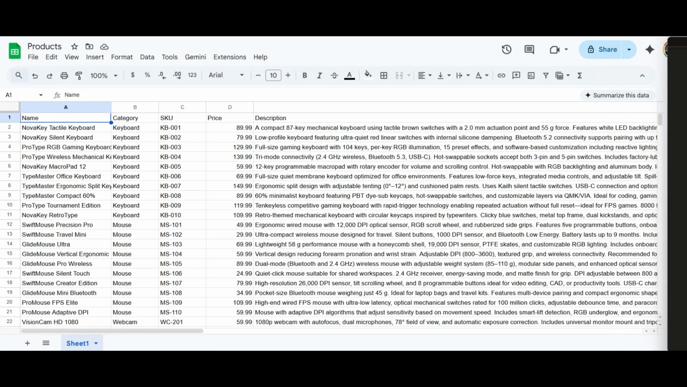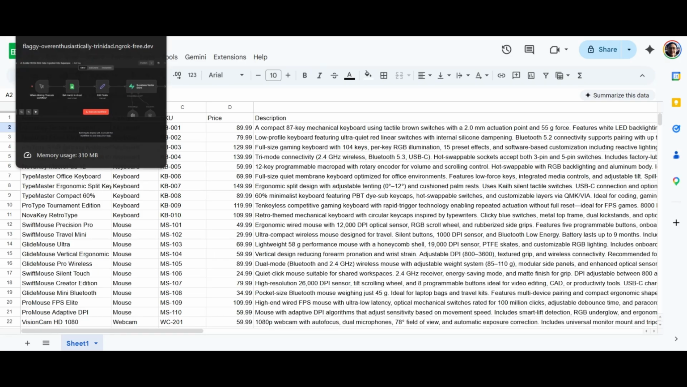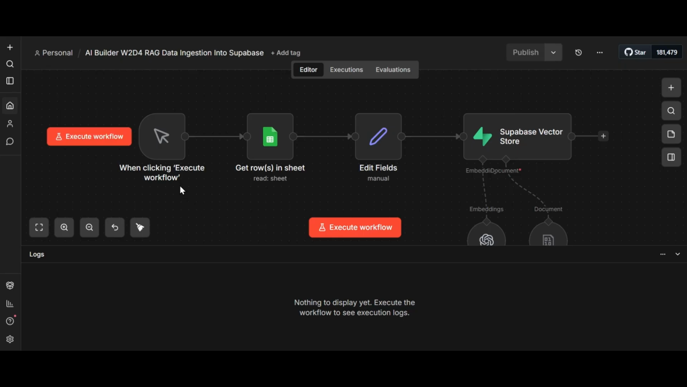Now, first I have to show the data source. The data source is in Excel, in a Google Sheet spreadsheet. This is a product list in Google Sheet, where I have a list of products. The data within this list will be product name, category, SKU, price, and so on. So this will be ingested into the RAG pipeline, where it will be stored in a format that the LLM can understand.